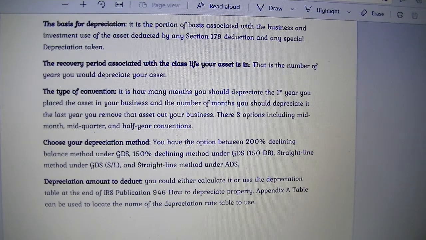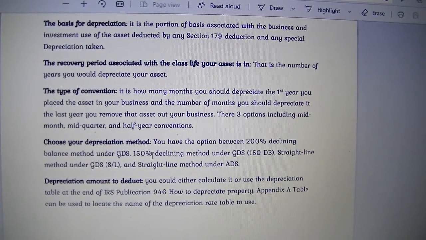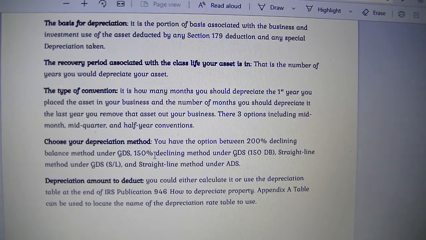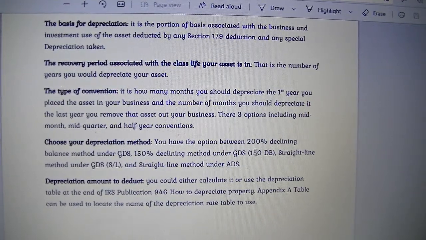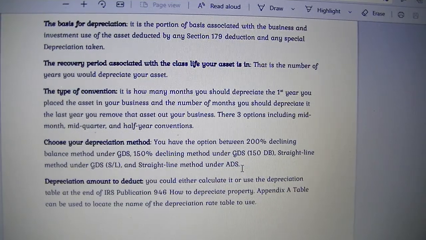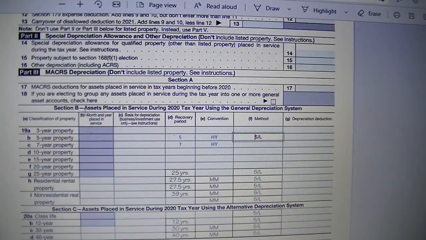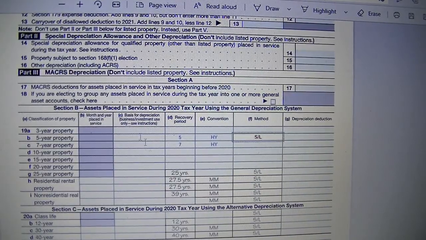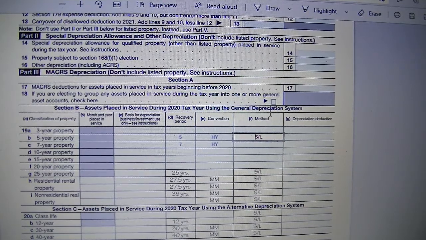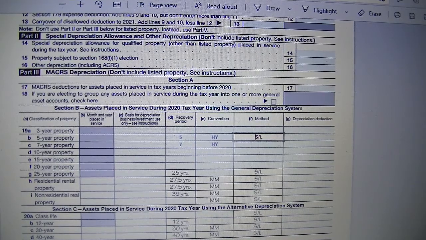So you have the option between 200% DB, declining balance method, under GDS, 150% declining balance method, or straight line under GDS, and straight line method under ADS. And if you are using ADS, it will be section C, and if you are using GDS, General Depreciation System, it will be section B that you will be completing.